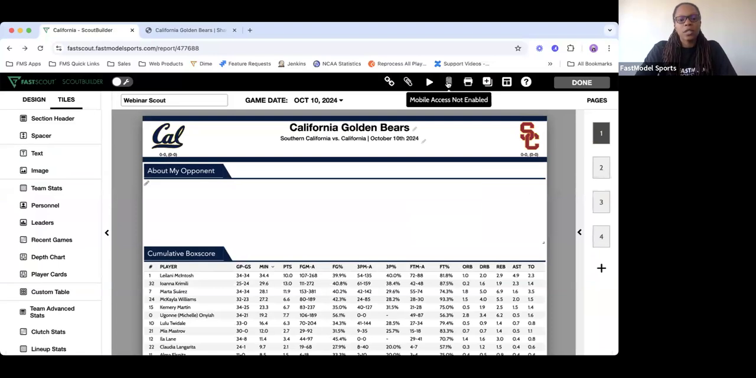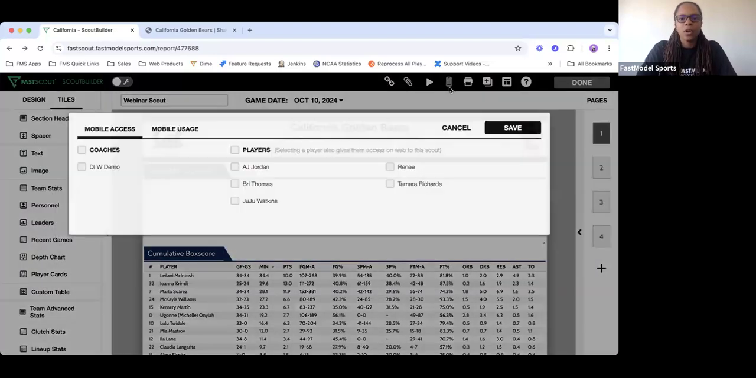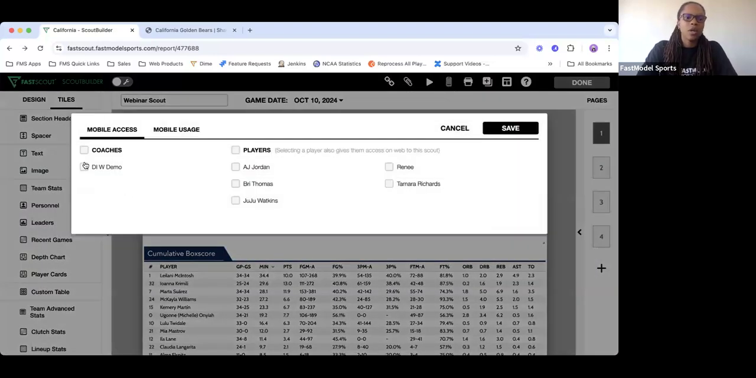The other and most popular way is our mobile app. When you click on this phone icon up here, this shows you everybody that's in your account that have access to this. You just select the players that need to see this, and then you hit save.